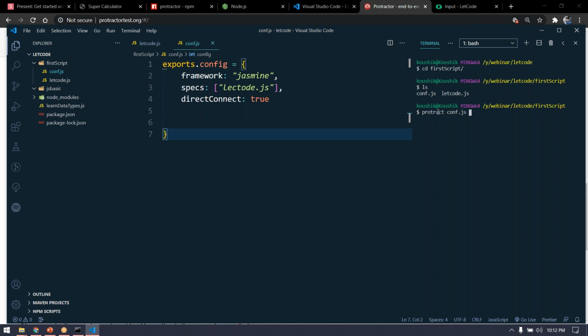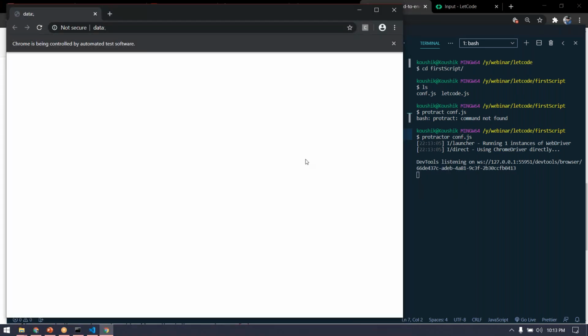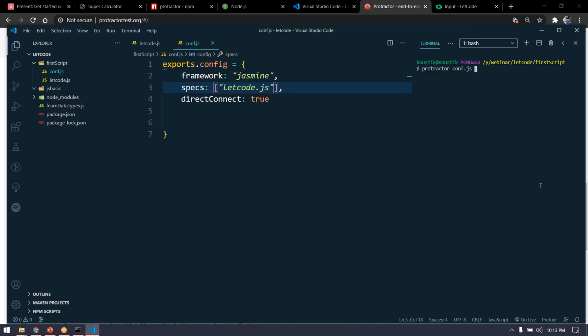We are not supposed to run our spec file. We have to run our configuration file. So when I call this conf.js, you can see that my browser has been loaded. Sorry for that. Right now, let me clear it up and run again.